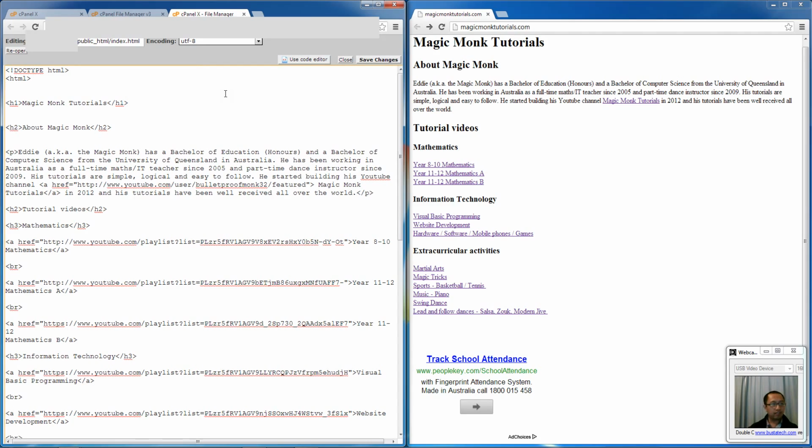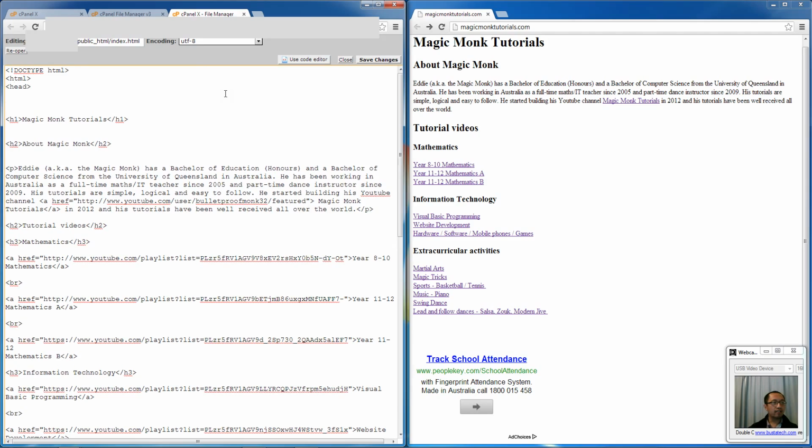Alright, the next thing you're going to type in is bracket head and then bracket slash head. So what you put within head and slash head are tags that will affect the whole document. So for example, if you want to change the font of the H1, the heading 1 tag, or the heading 2 tag, or you want to change the font of all the paragraphs, then there are things that you would put inside the head tag. They will affect the whole document.